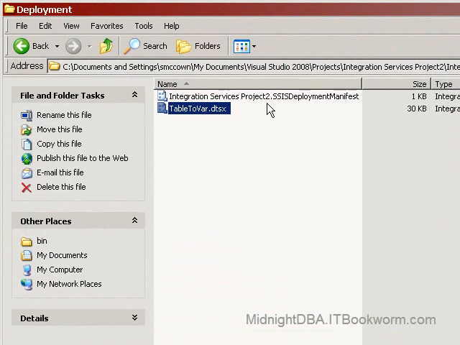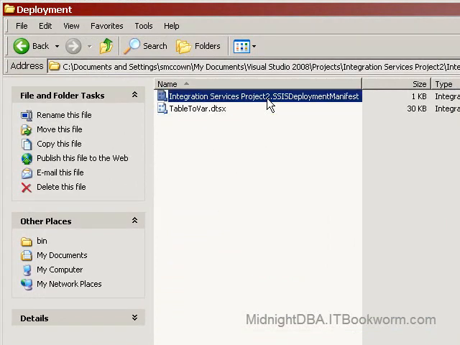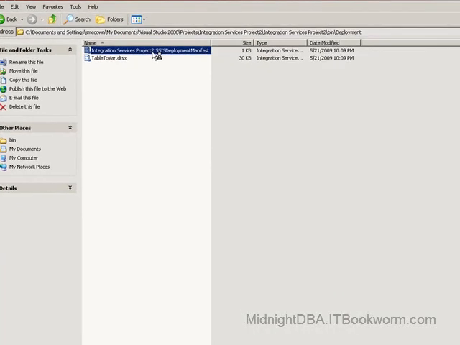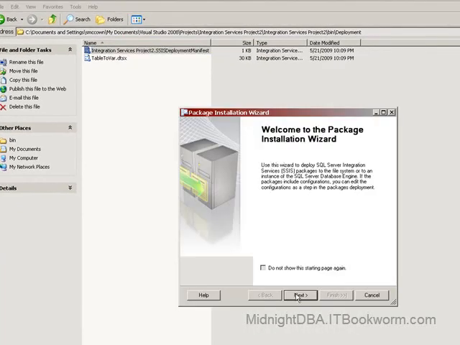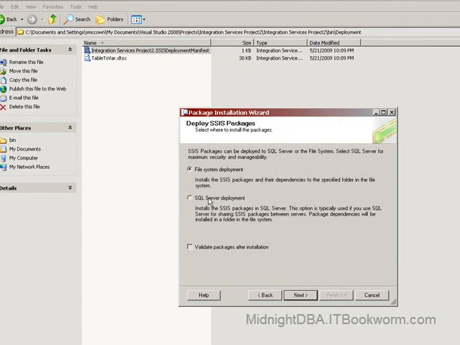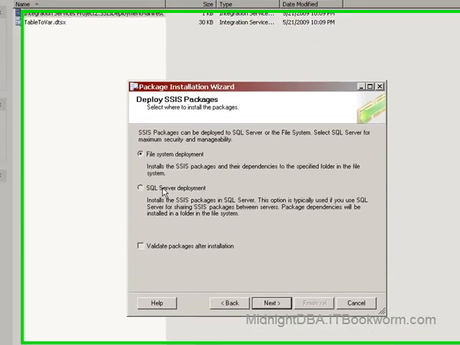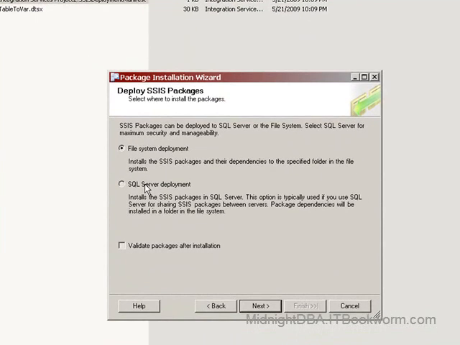And if I had 10 packages here, then they would all 10 be listed in the manifest, and all I have to do when I double-click here is it'll bring up an installation wizard. So I want to send it to SQL. I don't want it to reside on the file system, right?